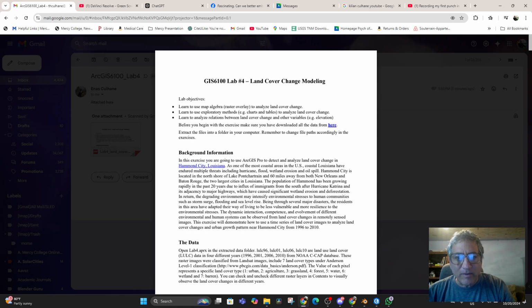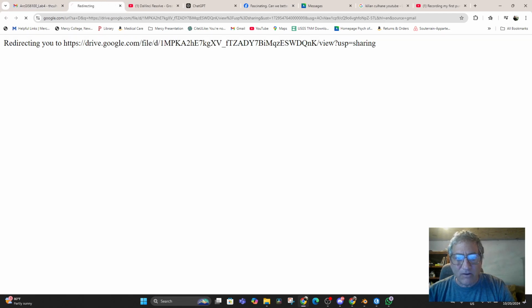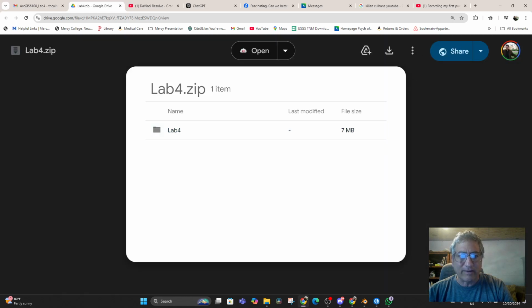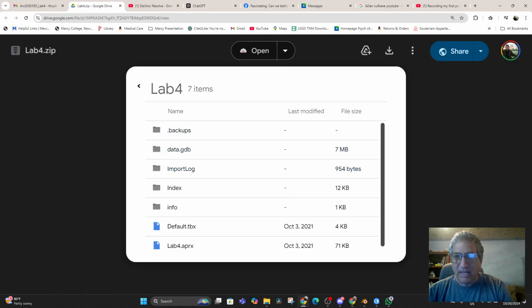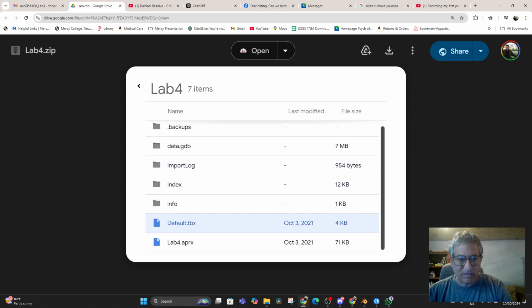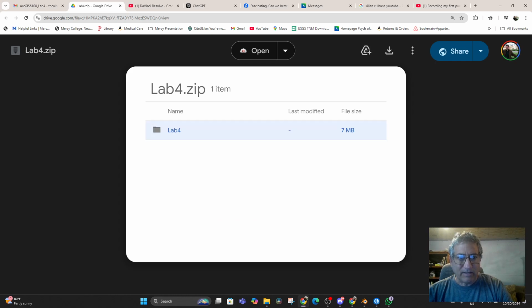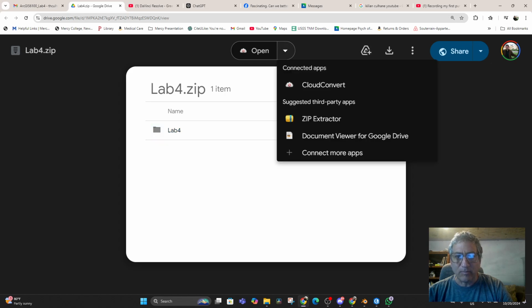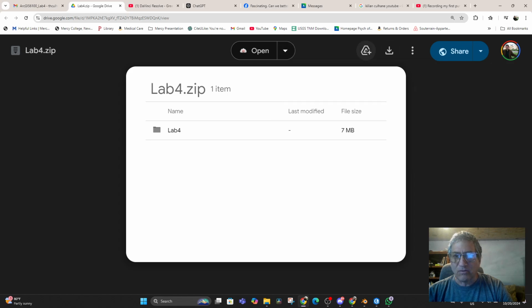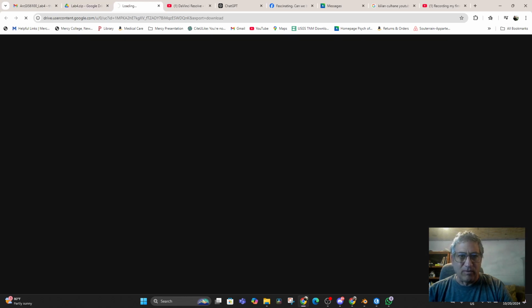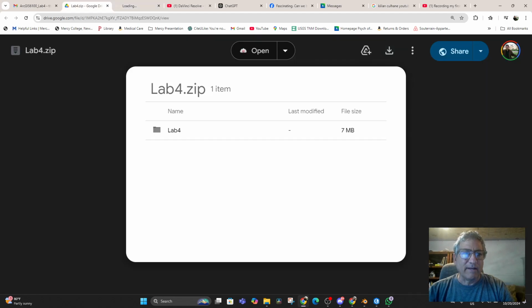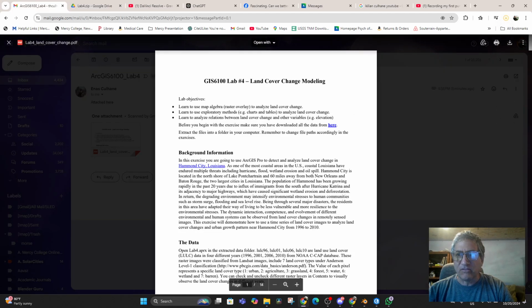Before we begin with the exercise, make sure you've downloaded all the data from here. So we click on that and it gets redirected and we go down. I want to get all that data. How do I do that? I got to right click maybe? No, not right click. I open it. I want to download, which is here. Okay. Alrighty then, and what do we got? So we got that data downloaded there.